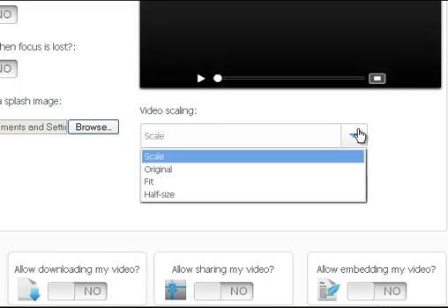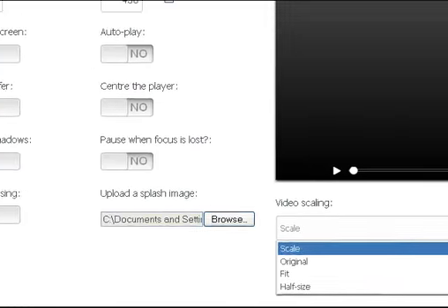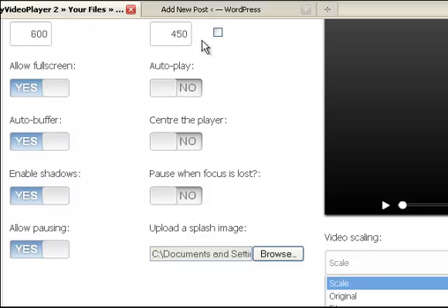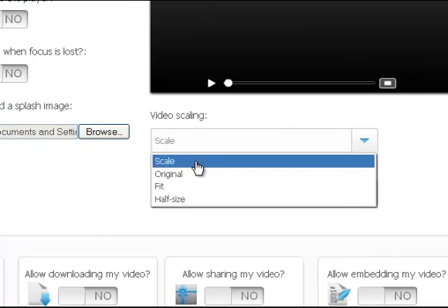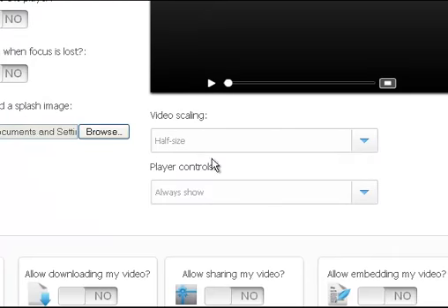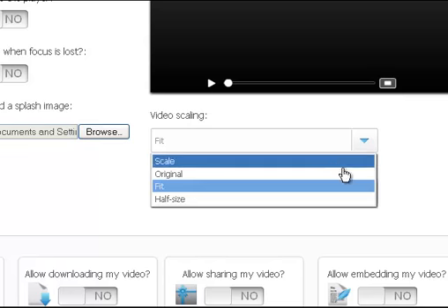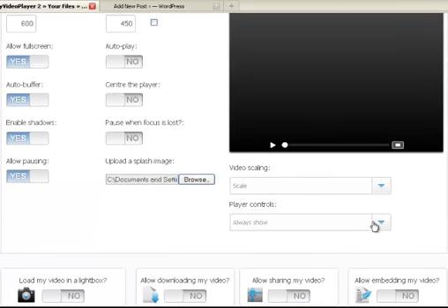Now the video scaling, I don't want to use original because I like this scale, 600 by 450. If the original was 600 by 450, which I said it was, you could use original. But if it was anything bigger, like an HD size file, video size dimensions, you probably would want to make it smaller for your site, so you would pick scale. You can always do half size of whatever your file size is, and you can also do fit, which I believe they can scale themselves, but I'm going to leave it with scale, so we'll leave that.